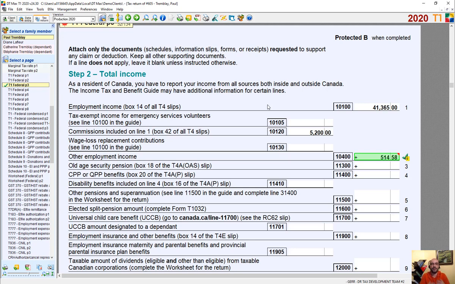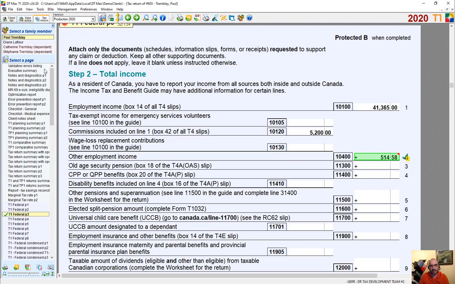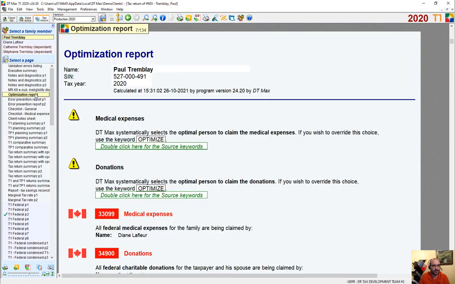Now, recently, we've also added another aspect of this drill down feature, or again, what we call Quick Track, which is to source from your diagnostics directly. For example, let's go to the optimization report, which is one of a multitude of diagnostic reports that the program will produce based on the entries that you have for this particular client, or for any client that you're producing within Dtmax. You will notice that the program indicates in this case that it has already optimized the medical expense claim amongst the couple.